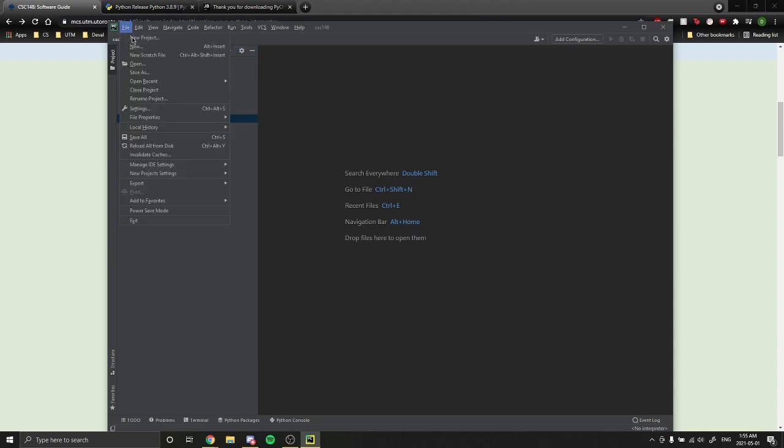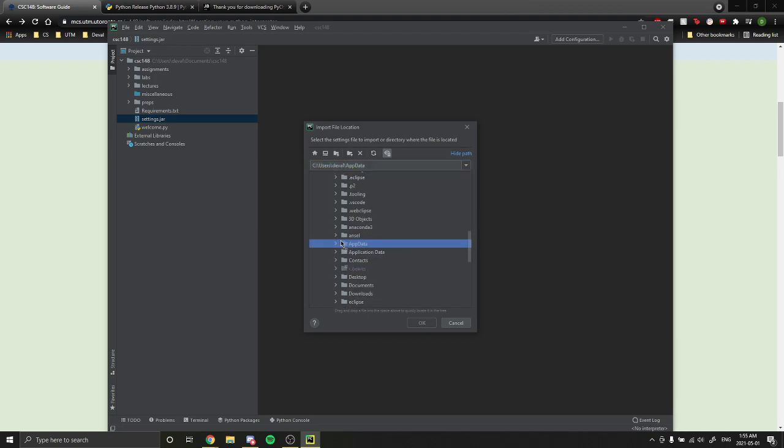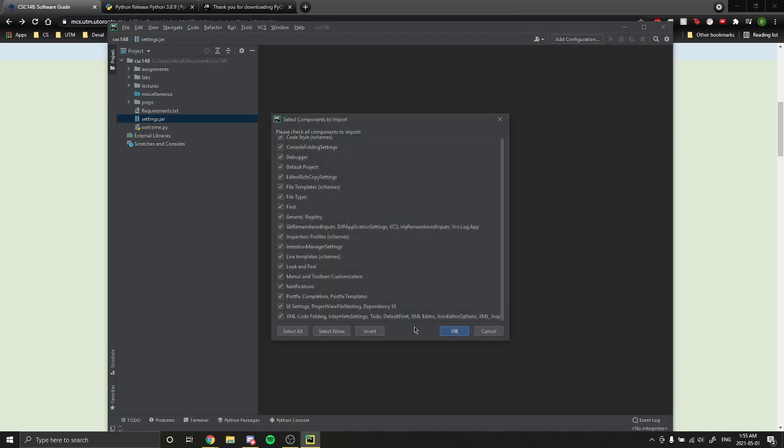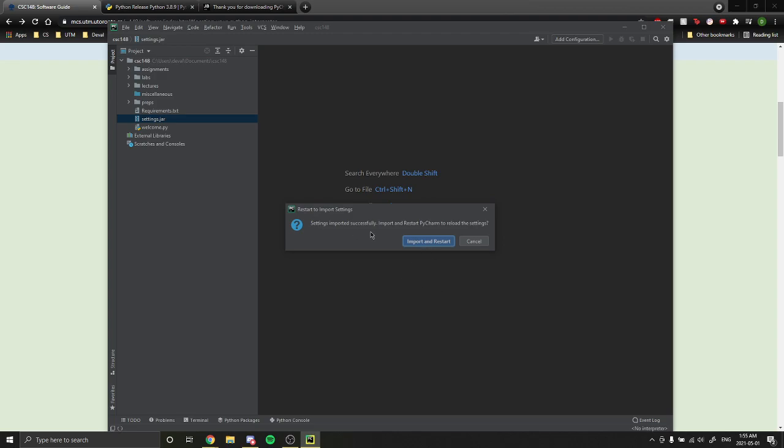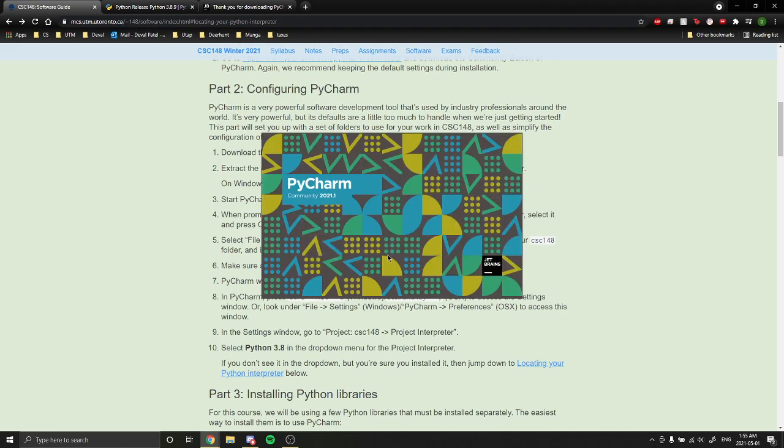So what you want to do, click File, Manage IDE Settings, Import Settings, and then you want to navigate to where the 148 folder is. So under Documents, 148, and then settings.jar, and then just click OK. Now by default, everything should be selected. If it's not, just click Select All, and then press OK. And then it's going to ask to restart Pycharm. So let's just let it do that. Okay, then it's going to restart.